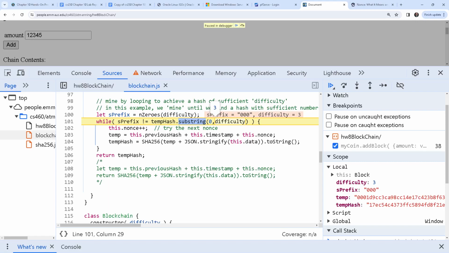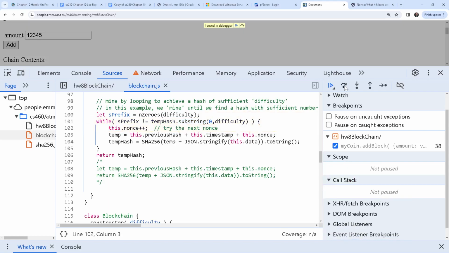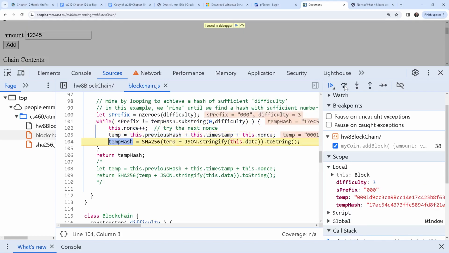Yeah, substring is a very, very useful function when you're dealing with strings. And maybe I'll have some exercises with this just for practice. When you're dealing with strings, substring gets you a piece of that string. Like if I want the first character, I could do substring 0, 1. That gives me the first character of a string. So very, very useful, but basically saying, does the prefix match the first 3 digits of my hash, which is temp hash? And I see temp hash right now has 17E, so it's not going to be true. So if I click the step, it'll jump right, it'll increment the nonce, rehash everything, and then go back to the top of the loop.